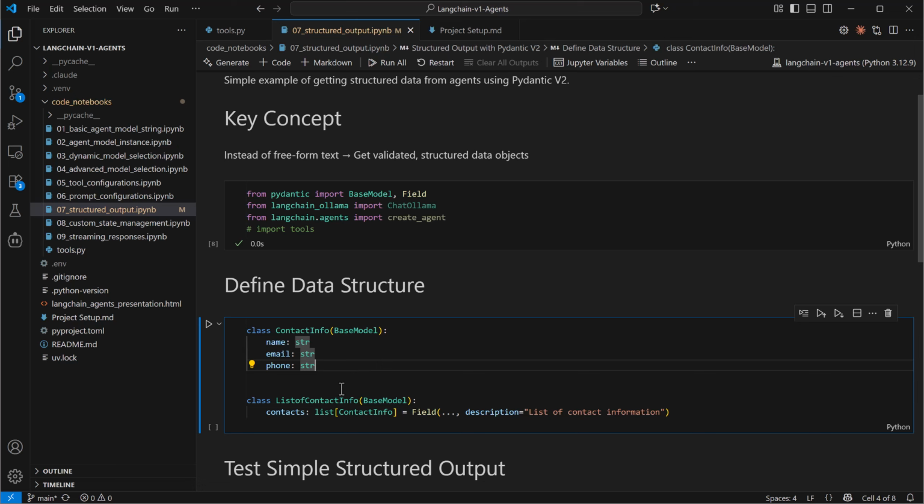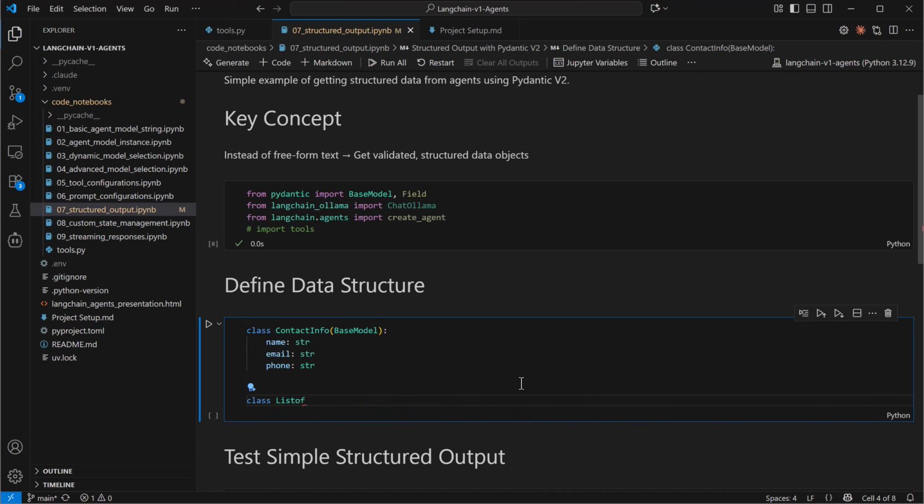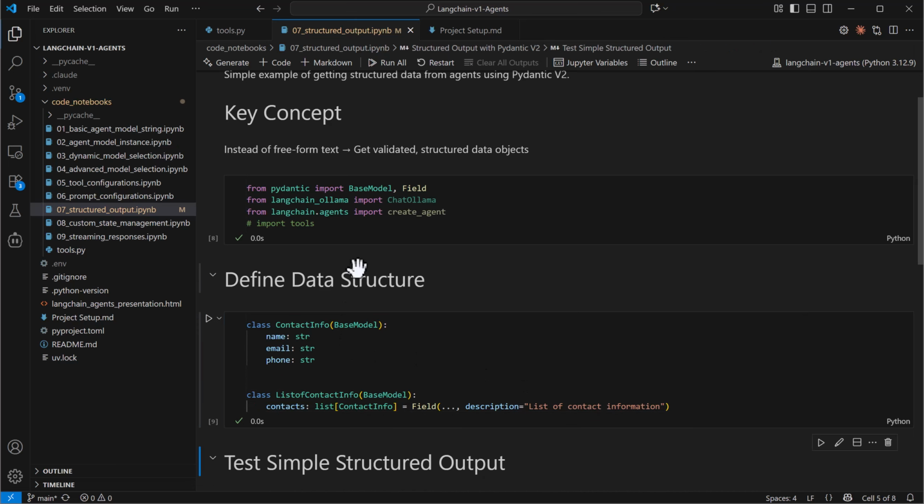The other data structure class I'm going to define here is going to be the list of contact info. This one is a little bit more complex than what we had seen here. In this, we have our BaseModel, ListOfContactInfo, which is extending the BaseModel. Then we have contacts. Here it is a list of ContactInfo. So basically this field is going to be a list where you have all this contact info, so there would be multiple contact infos. Then you have a field here. So this is how it is going to work. Let's go ahead and execute this.